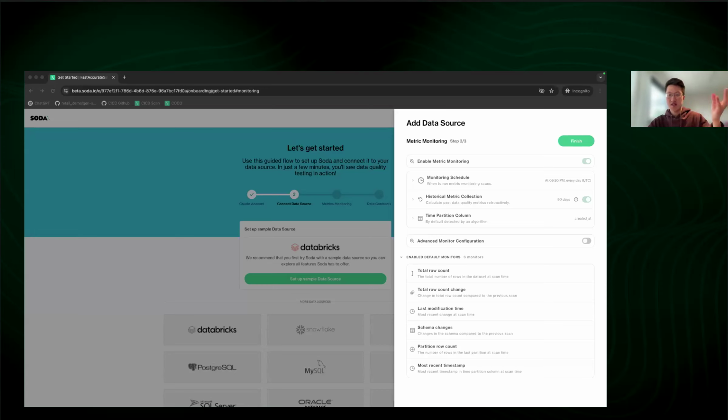Later on we'll see that with the metric monitors themselves, this time partition column will be used for partition-based monitors on the data set as well as on the column level, so that, for example, any delays or any backfills of data can immediately be detected, showing that this data was not updated, not ingested or added as expected.